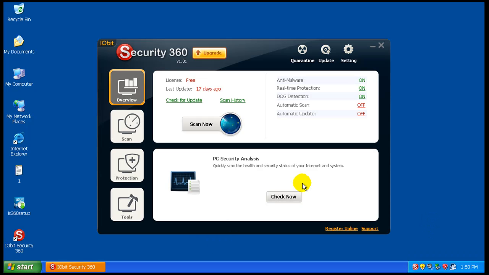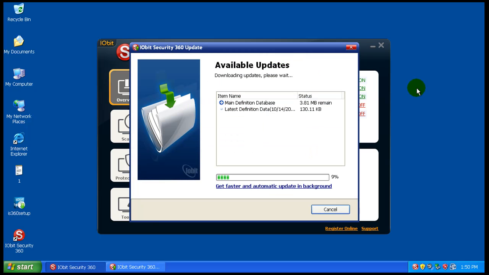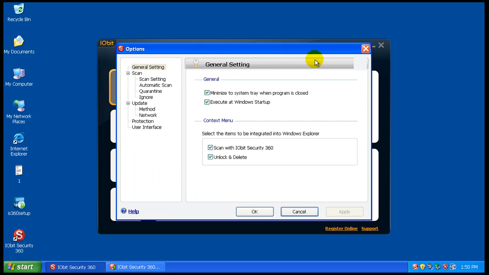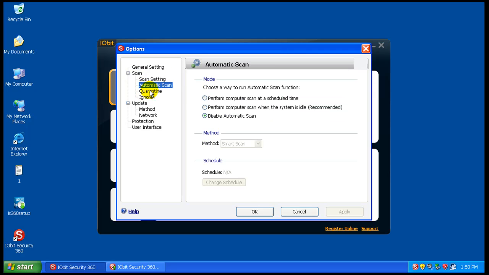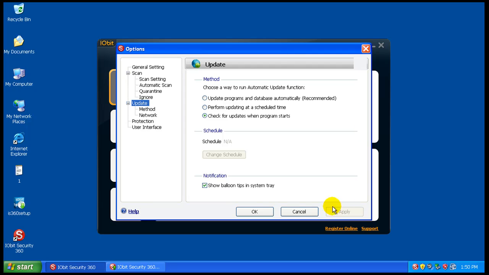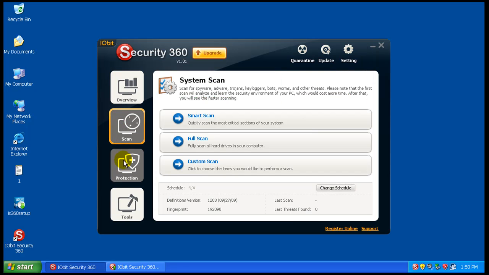Okay, so as you saw, the program's easy to install. And we are going to check for updates right now. It's about 3 megabytes, so it does download some definitions on the computer. Let's go under settings here. You can see everything's turned on there. Okay, everything looks pretty good here. So we're not gonna mess with anything there.